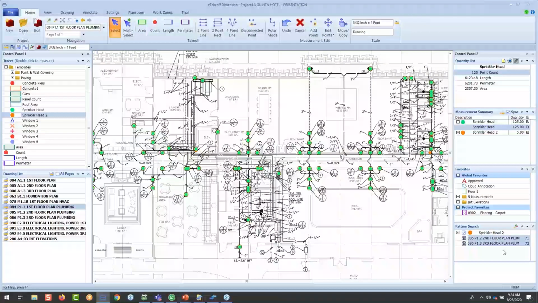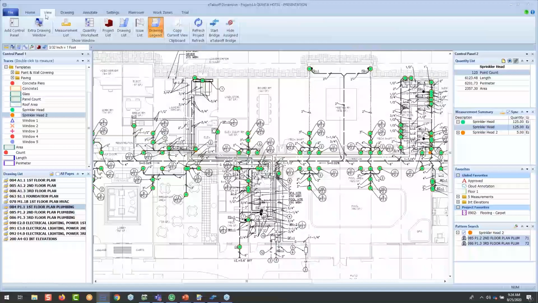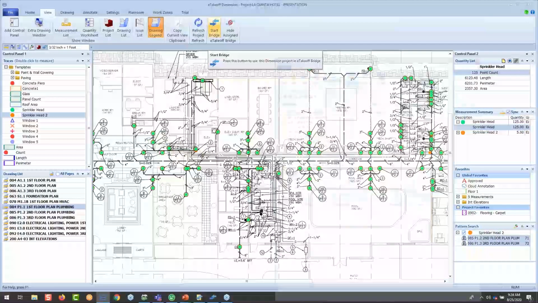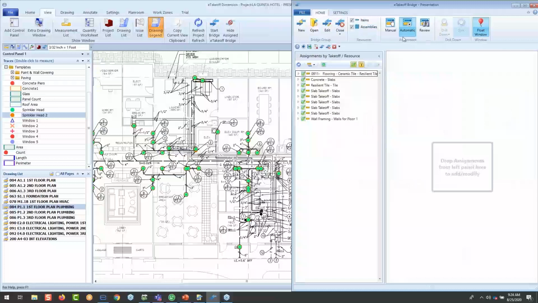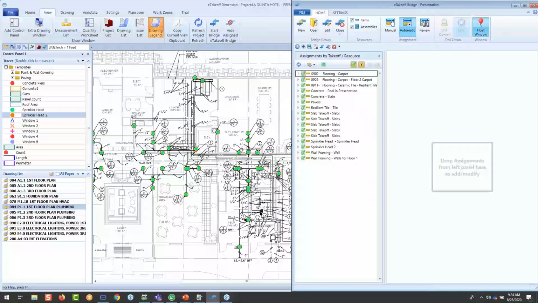So looking at that, now we've gone through the process of doing all of this takeoff, and let's jump into the bridge. Go to automatic here, and I'm going to expand this. So let's go ahead and refresh the list.